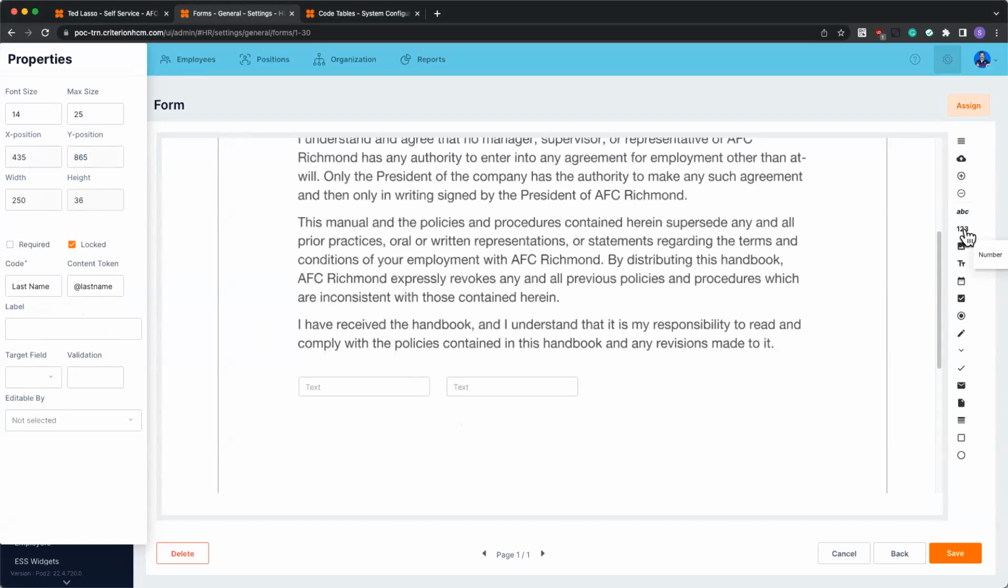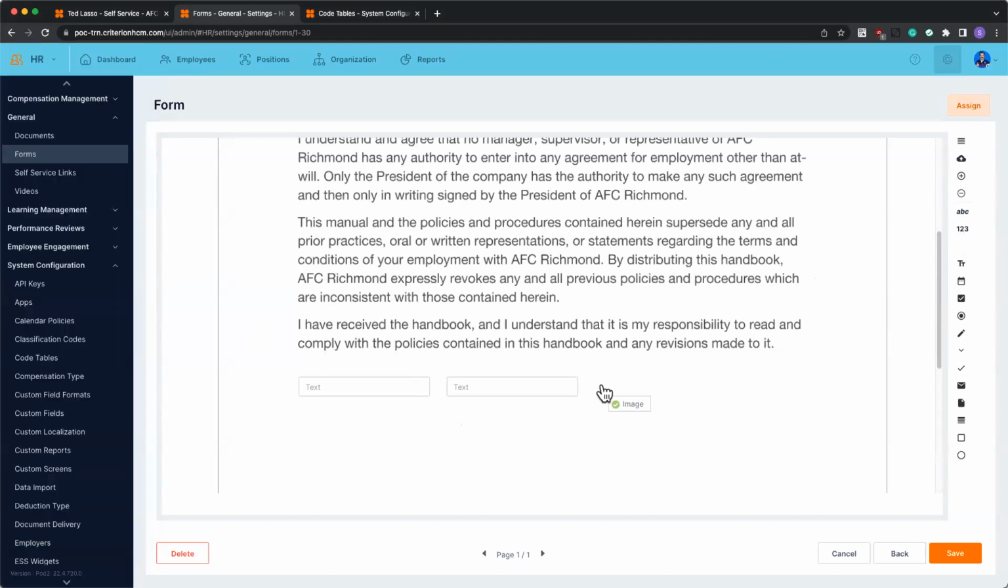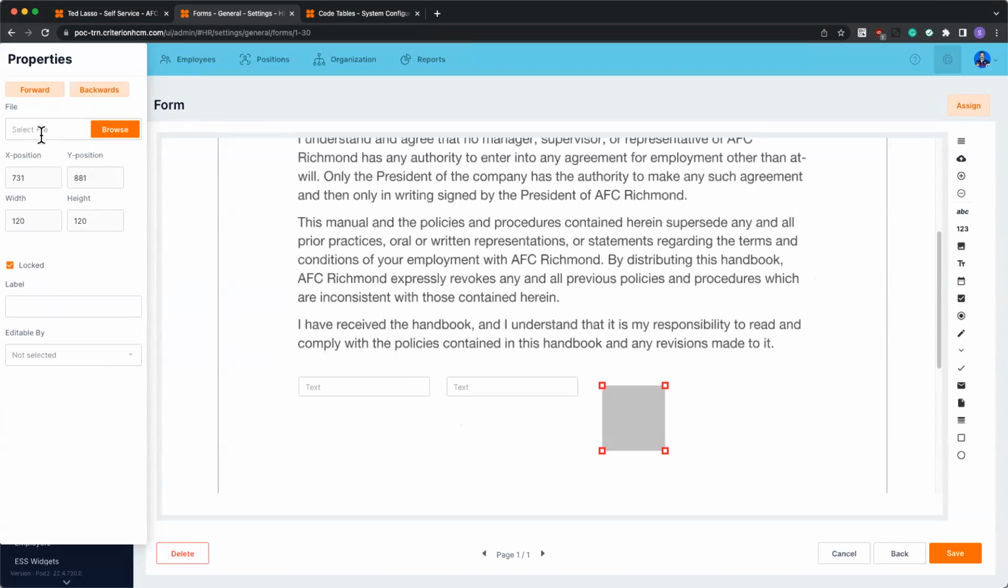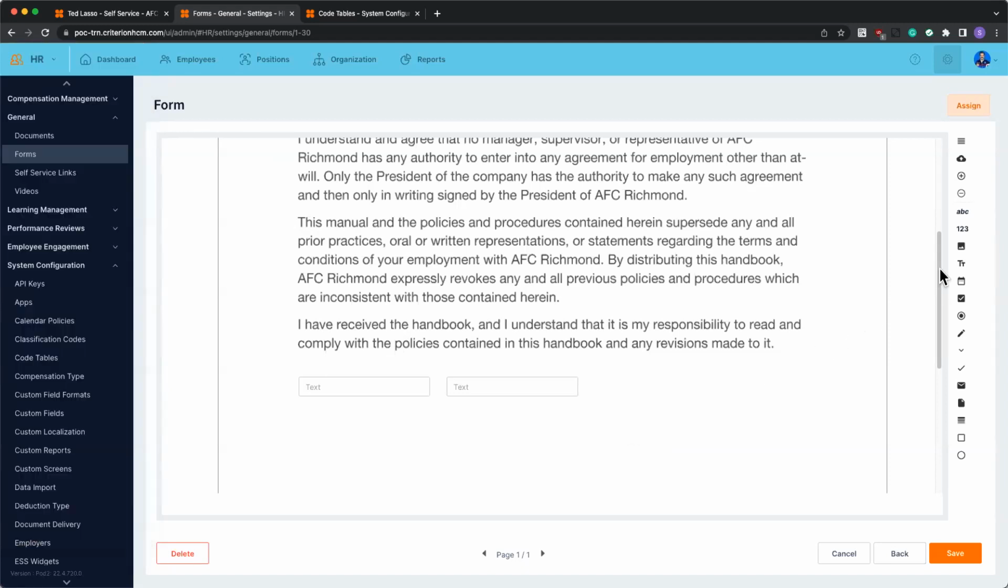Now, number fields, you can imagine you might want to use numbers. Maybe you're going to put some type of pay change or something on a form. You want to collect some numbers. That's what this would be. This is an image. If you want an image to be on here, perhaps you want your logo or something else, you can drag this and then you can upload a logo. You'll see right here where I can do a file on that. If I want to remove a field, I just click on it and I hit delete on my keyboard there.